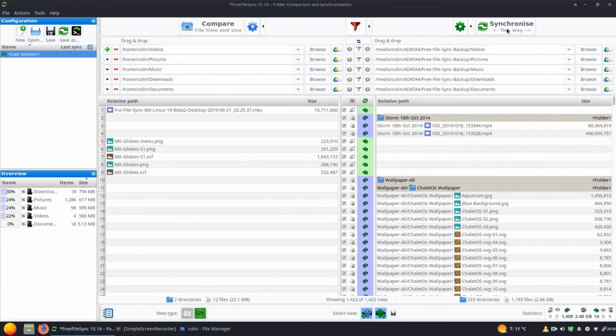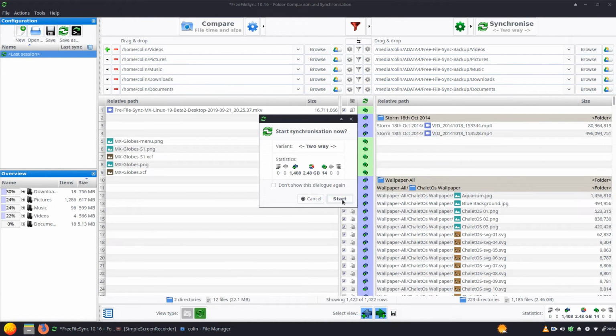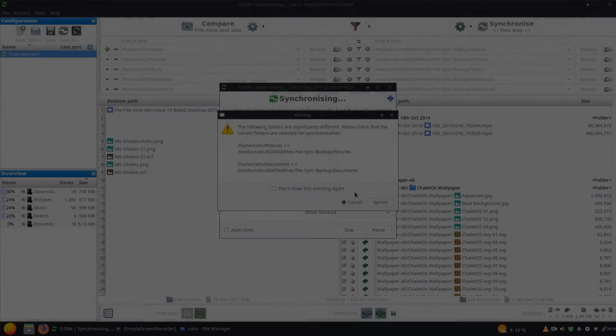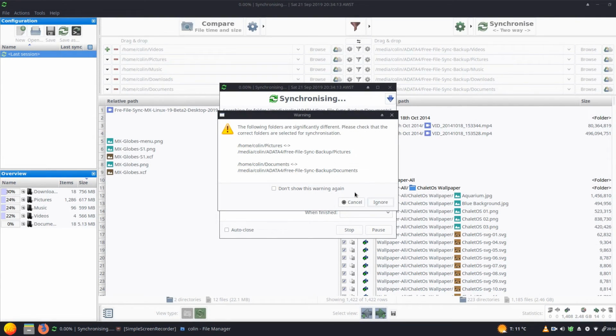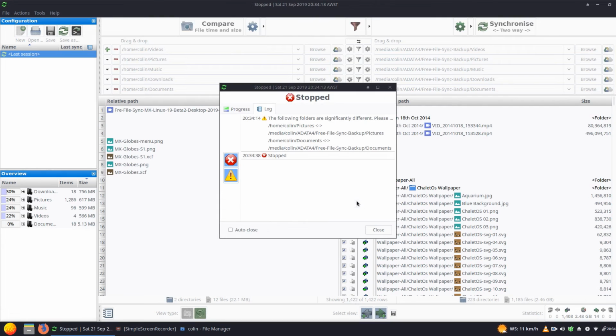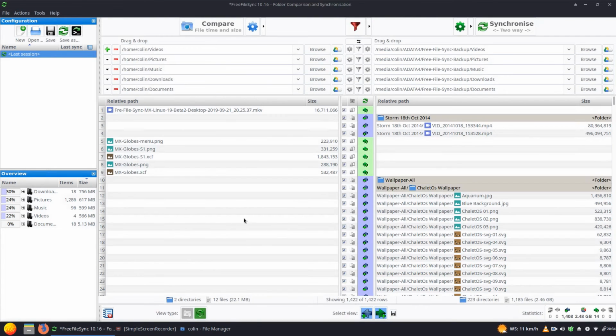So let's hit Synchronize and see how we go. Now this is running under USB 2, so it's probably going to be a little bit slow. So I'll be back when it's done. So let's click the start button and see how we go. So it's come up with a warning. The following folders are significantly different. Please check that the correct folders are selected for synchronization. So let's cancel that and see what it's talking about.